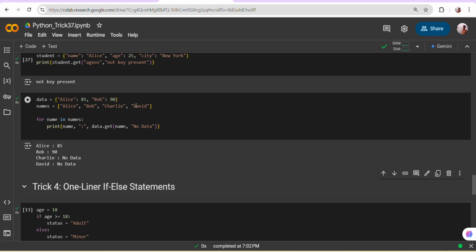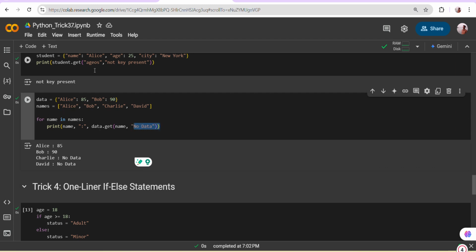The list has David, but in the dictionary there is no David. That's why it passes no data like this above. This way it will actually work. It is very helpful if you are going to do any task like this. If the data is not present, it will not throw any error. You will normally use get when you fetch any value from the dictionary.